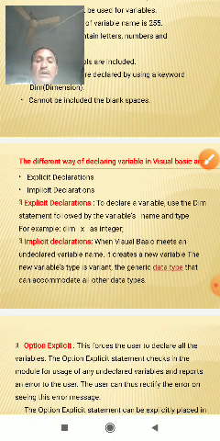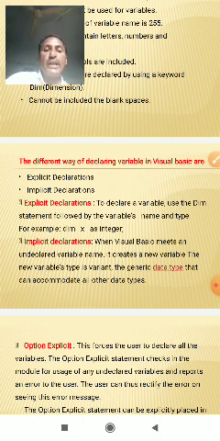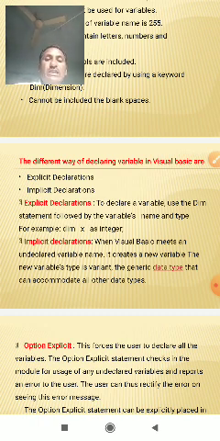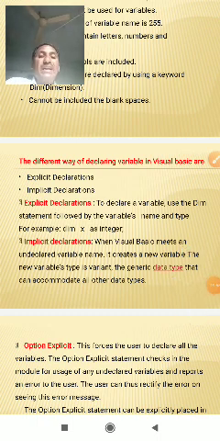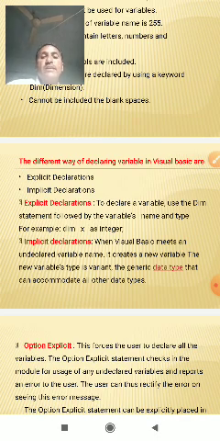So this is the implicit declaration. When Visual Basic meets an undeclared variable name, it creates a new variable. The new variable's type is a generic data type that can hold all other data types. These are the different ways of declaring a variable: explicit declaration and implicit declaration.